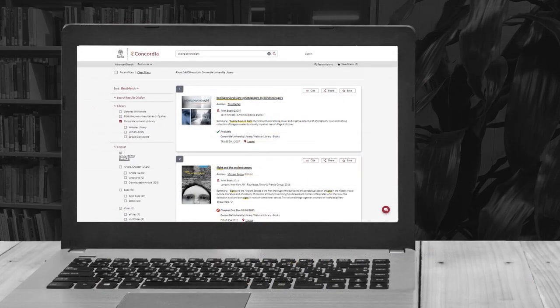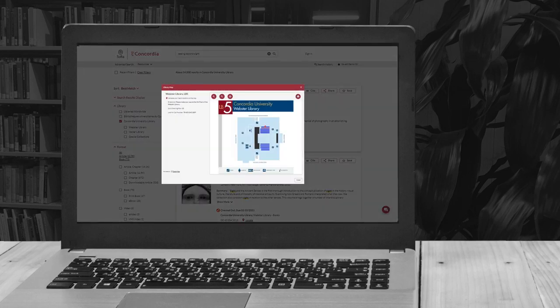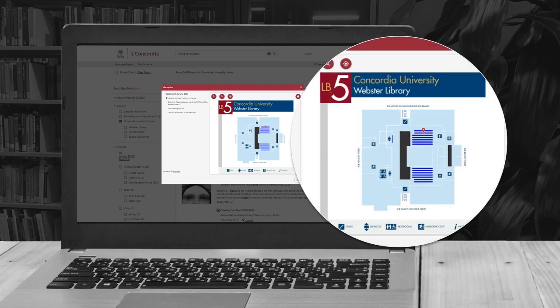To find out what floor the book is located on and view the approximate location in the stacks, click the Locate button to view the map. In this example, the location of the book is on the fifth floor of the Webster Library. A red arrow shows the approximate location of the book in the stacks. If the book was located at the Vanier Library, you'd see Vanier and the appropriate floor number.